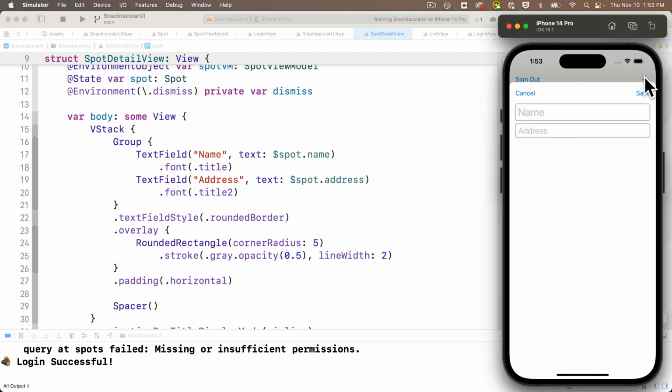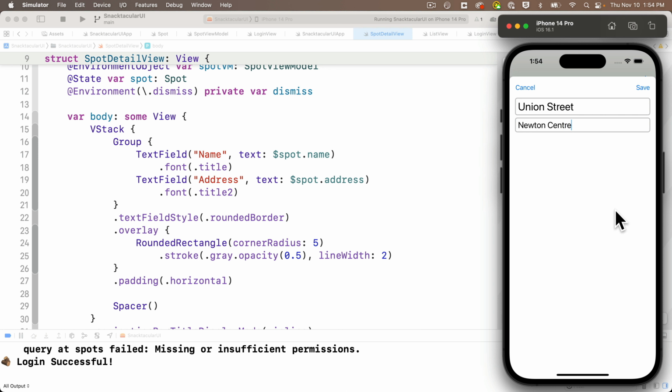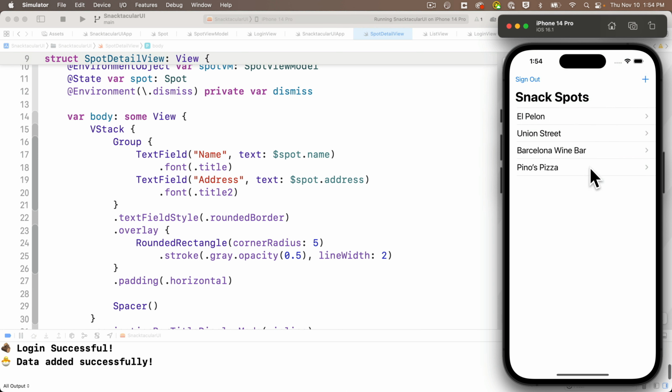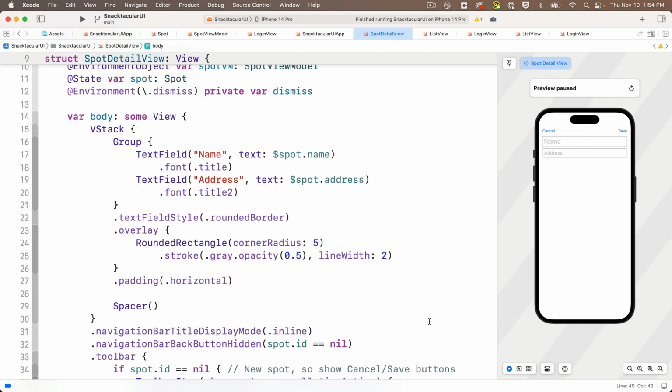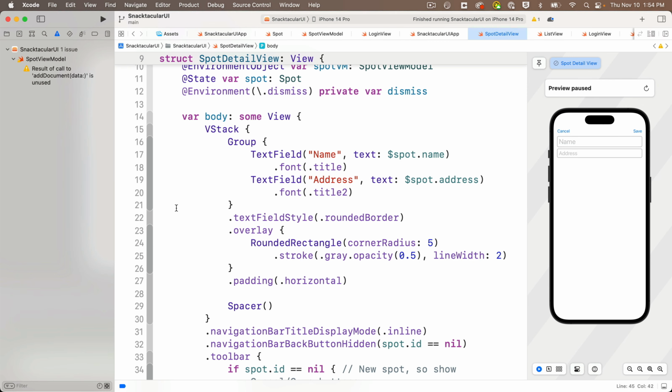Now, everything else works great. I'm going to add a new spot like Union Street in Newton Center, a very popular bar in town. And when I save that, again, no problem. If you click on a spot and click on the back button, aside from the janky animation, everything should be showing up just as expected. Once again, we see the warning on the side there too. That's bogus. There's nothing wrong with our code.